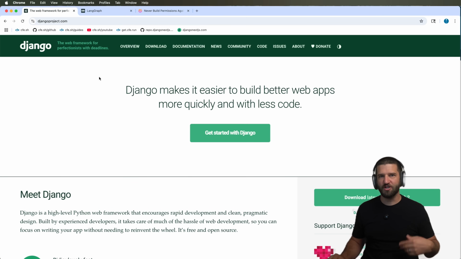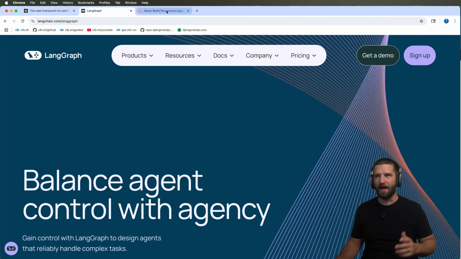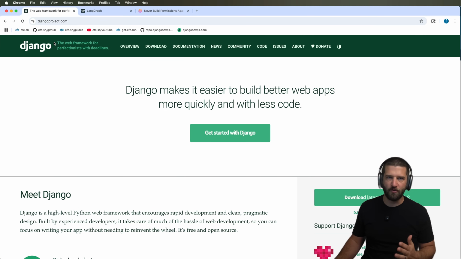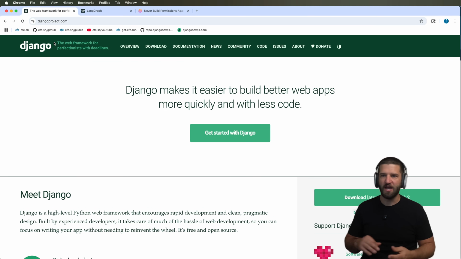Let's build an AI agent with Django, LangGraph, and Permit. Now, the idea here, of course, is to have an AI agent that can work with all of the things you might be used to with a standard Django web application.